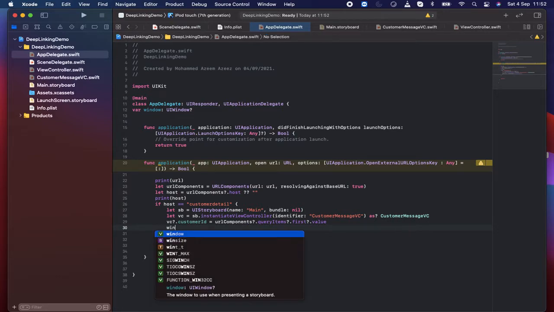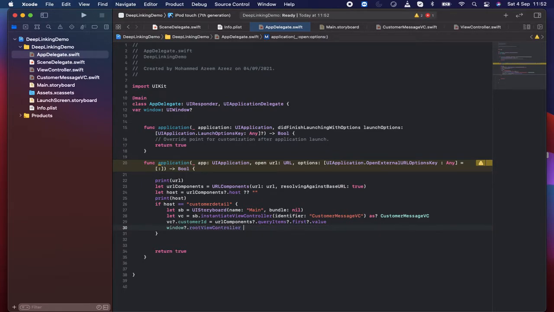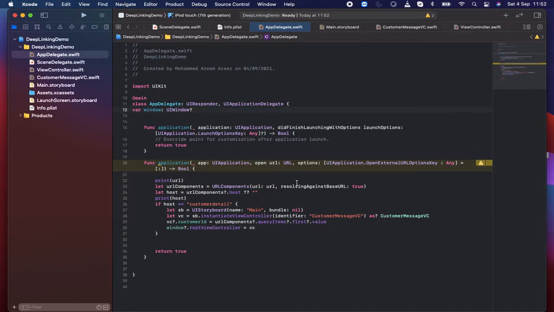And at last, window dot rootViewController is equal to vc. That's it, simple.